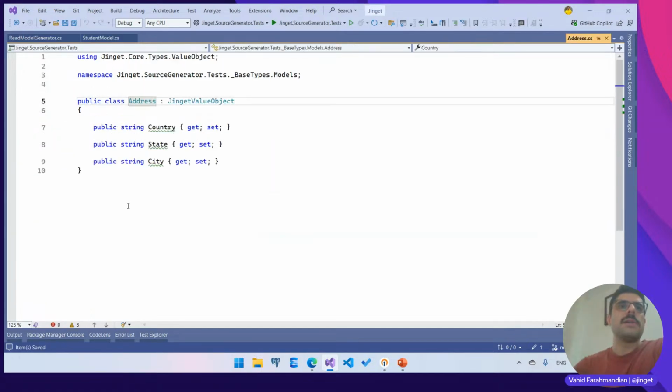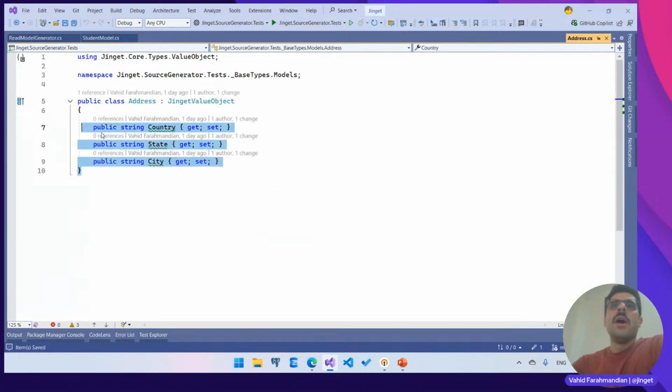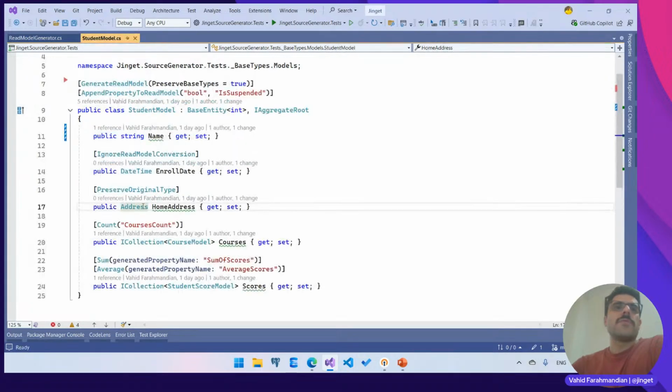If I go inside it, it's a value object. So during a transformation, I do not want to change its type. I want to transform the home address as it appears in the student model. I can put the preserve original type attribute over the property to prevent the property type transformation. There's one rule here. By default, Jinget source generator starts transforming all reference types.